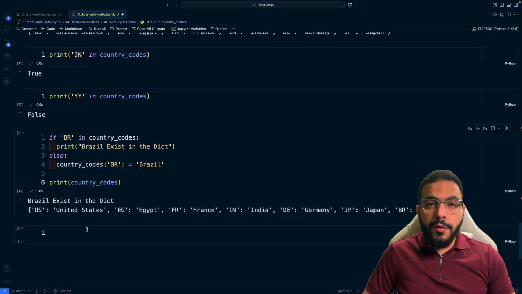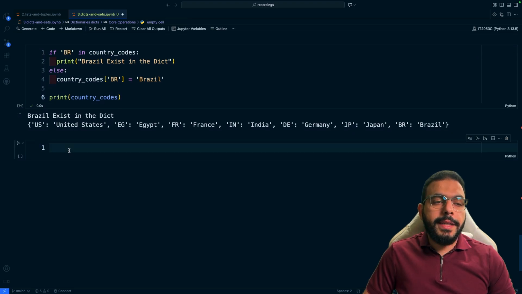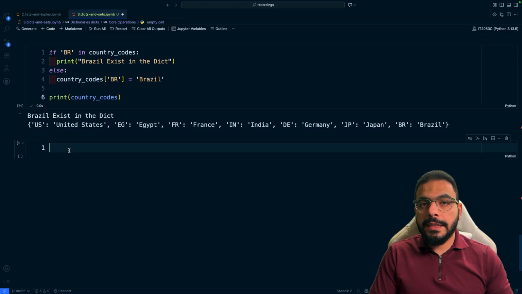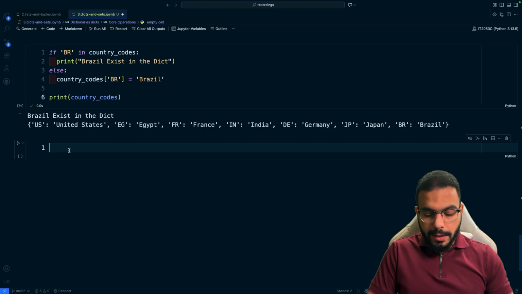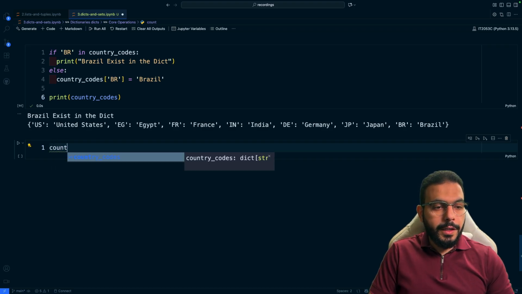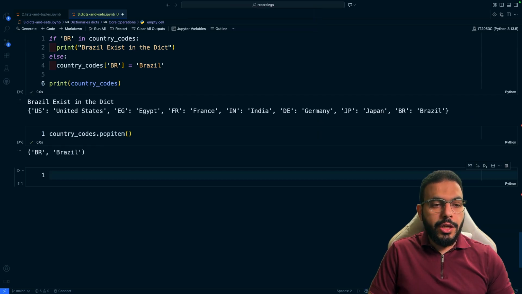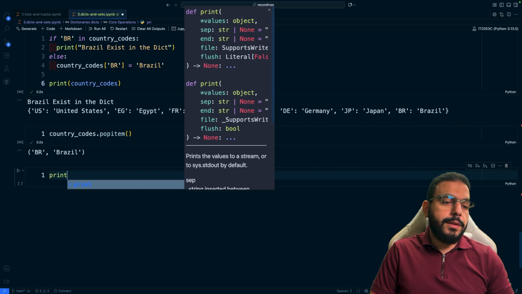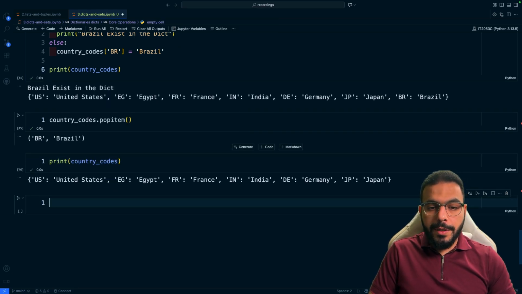One more thing on removing items from a dictionary is the method popitem. The difference between popitem and pop is that popitem does not receive a key. Instead, it removes whichever the latest inserted value or pair was. So if I do country_codes.popitem, it just removes the last item that was inserted, which was Brazil. If I print out our country codes, here we go, we get it without Brazil.